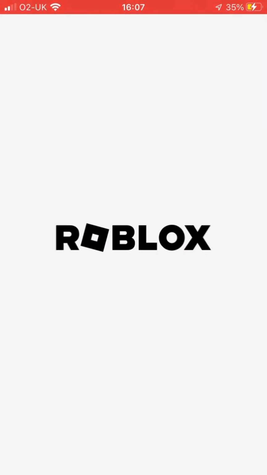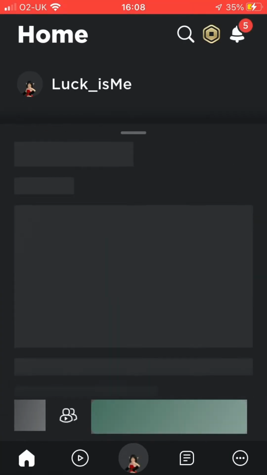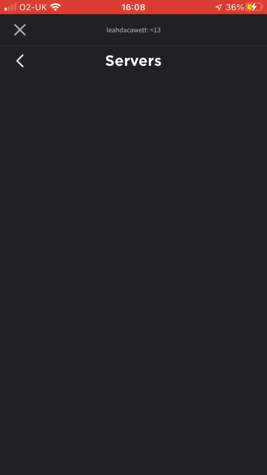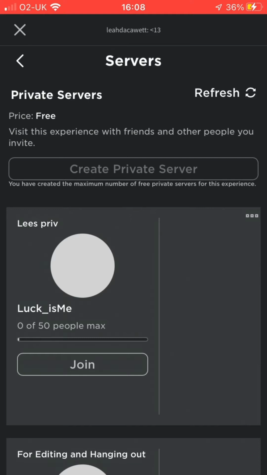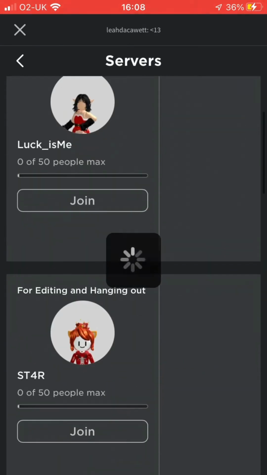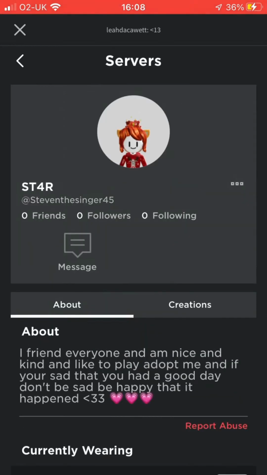So first what I like to do is I go on Roblox and I get up the server that I'm going to use. Personally, I prefer TD3 because it's just what I use and it has some really good dances on it. I prefer using a private server, so that's my private server and that's my friend's private server.